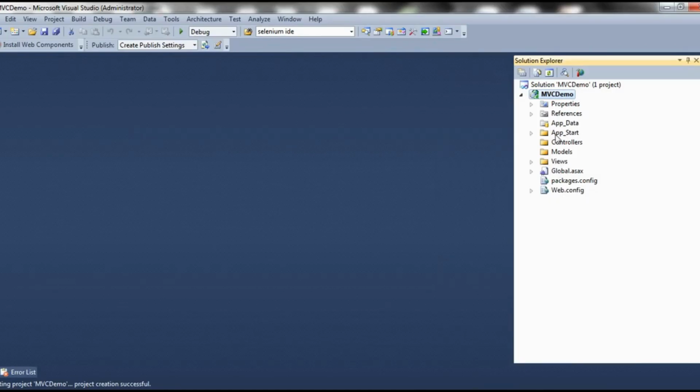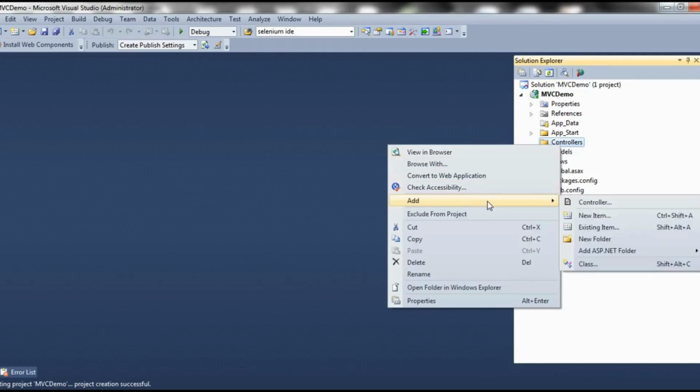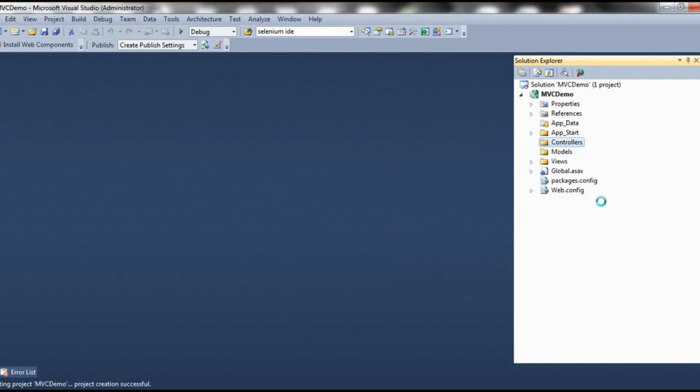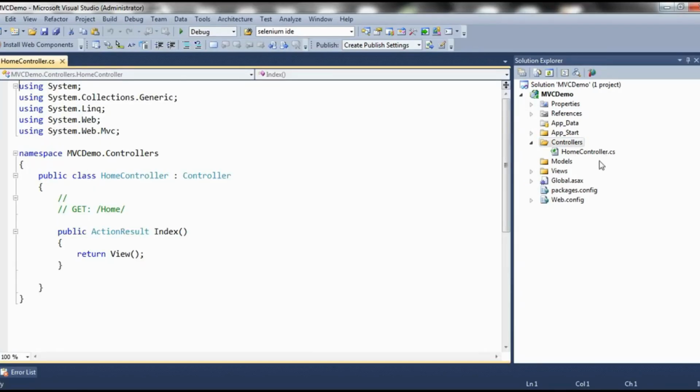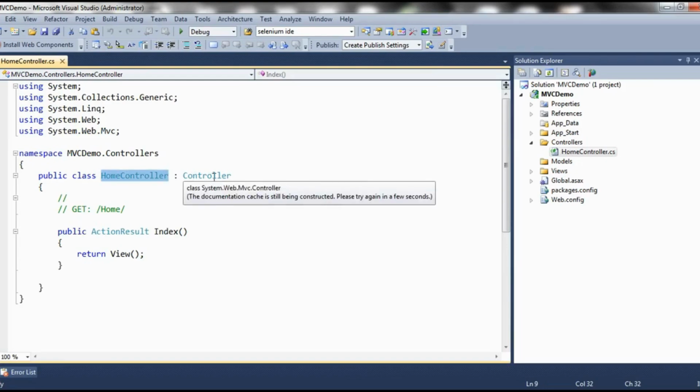Now let's go ahead and add a controller to our MVC project, and to do that, right click on the controller folder, add controller, and then give your controller a meaningful name. I'm going to call this home controller. Click add, and that should add a file with the name homecontroller.cs to the controllers folder. This is nothing but a class file, so it has a class with the name home controller. And notice this class actually inherits from the base controller class.